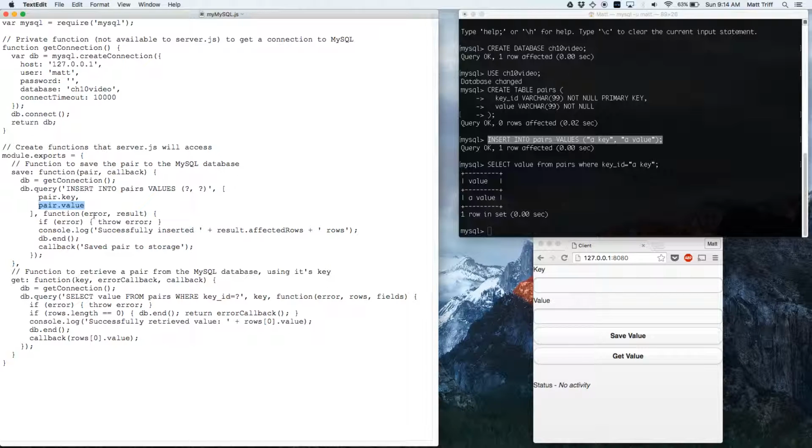The database, similar to MongoDB, will return either an error or a result. If it's an error, we're going to throw it to be handled by the server.js file. Otherwise, it's going to log to the console that it was successful, close the connection to MySQL, and send back the callback save pair to storage. So I'm going to save the value here, and we see that it successfully saved the pair to storage. So that message matches what was sent right here.